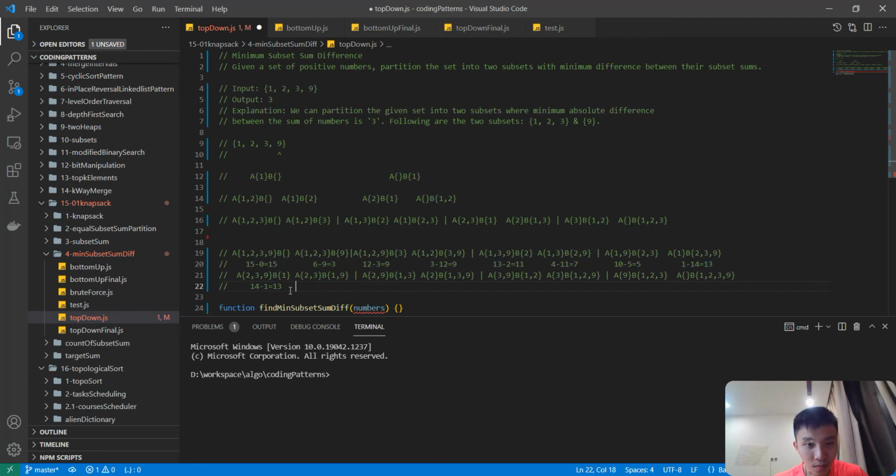Okay, next. We have 5 here and 10, so the difference is 5. 11 and 4, difference is 7. 2 and 13, difference is 11. 12 and 3, difference is 9. 3 and 12, difference is 9. 9 and 6, difference is 3. 0 and 15, difference is 15.